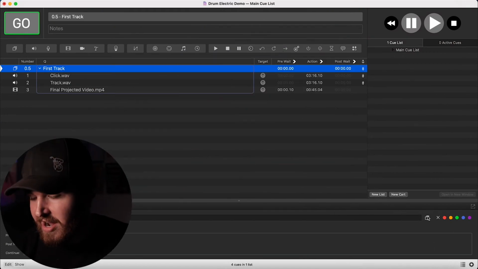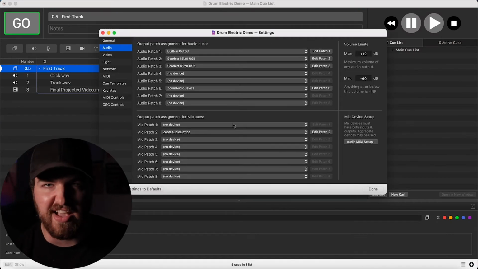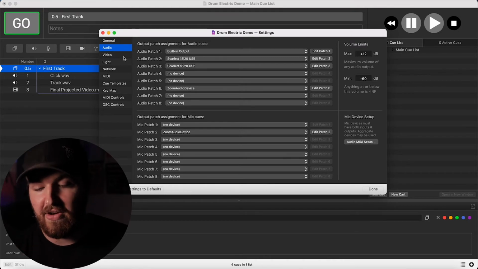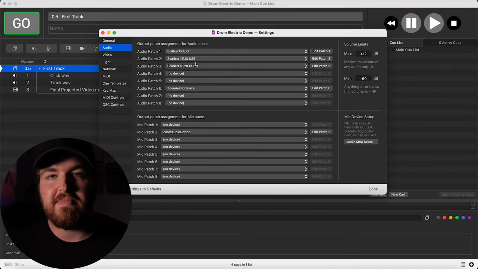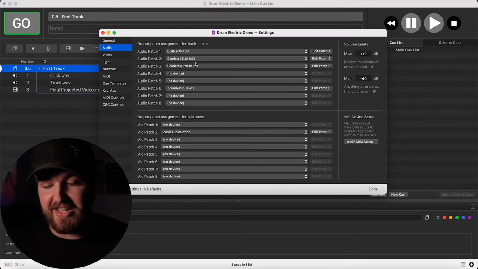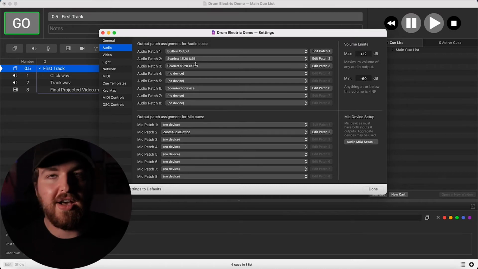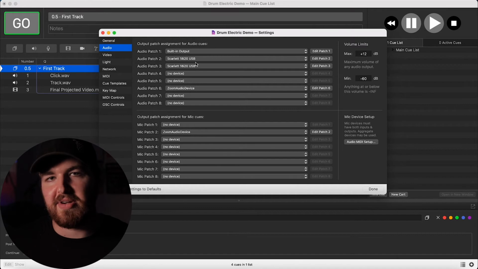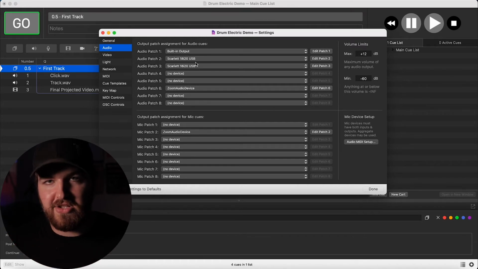So once it's plugged in, then we're going to head down to the bottom right on QLab and hit this little settings thing. Now there's 2 things we want to do on here. The first is, as you can see, head to audio on the left and make sure that we've got our output selected. So on audio patch 2, I've got the Scarlett 8920 because that's what I'm using. And then audio patch 3 is obviously the same thing because that's how I'm going to route my click and my tracks to 2 different outputs.